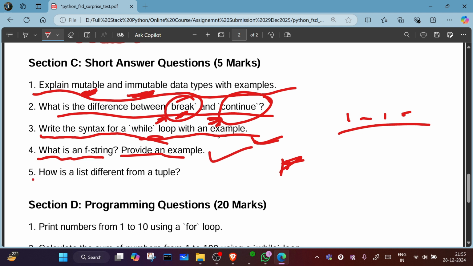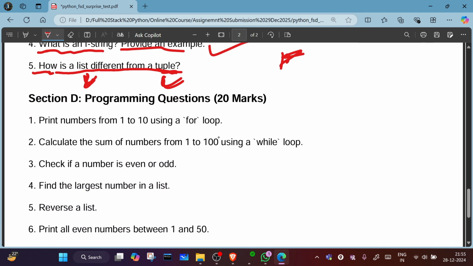That's enough. How is a list different from a tuple? You can write that list is mutable and tuple is immutable. Tuple I didn't cover, but we will cover it soon. But you can write just immutable, that is also correct.